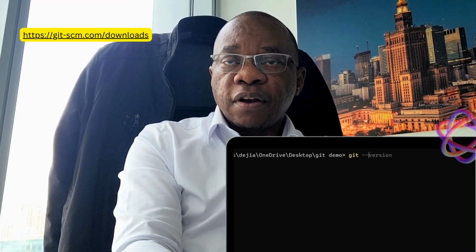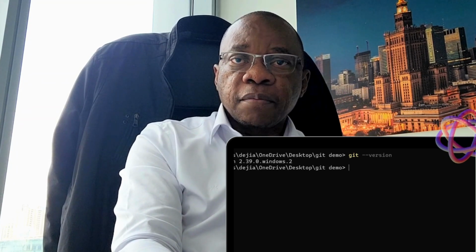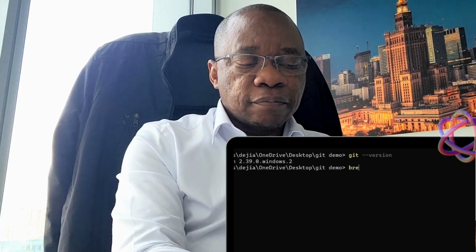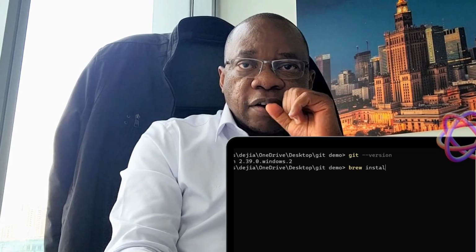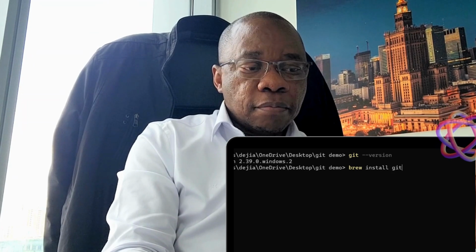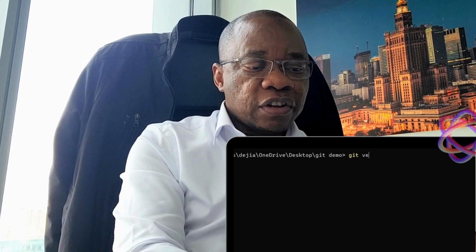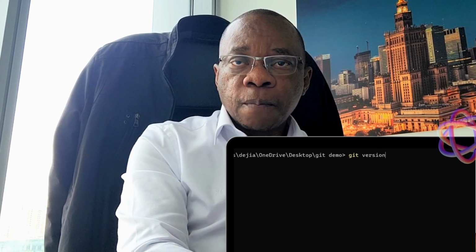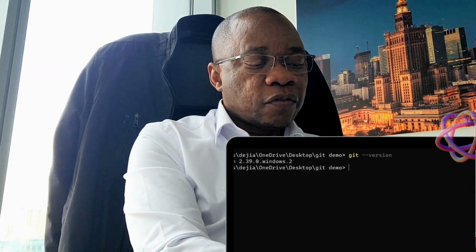However, if you're using Mac operating system, you use brew install git, just like what I have written. So that's how you're going to do it on my Mac operating system. After you have finished the installation on Windows, type git --version. This will show you the version of Git you have installed.